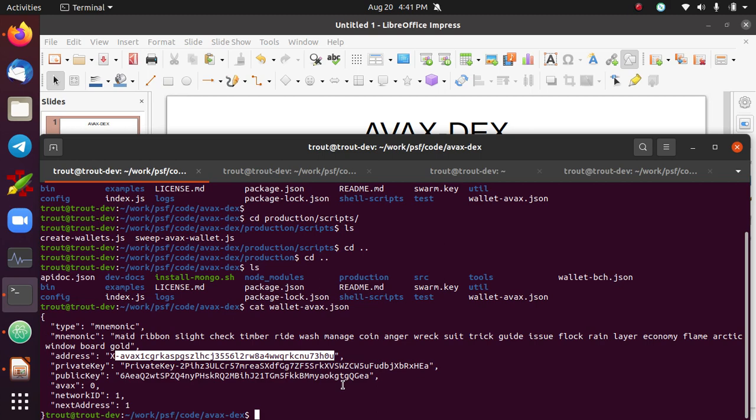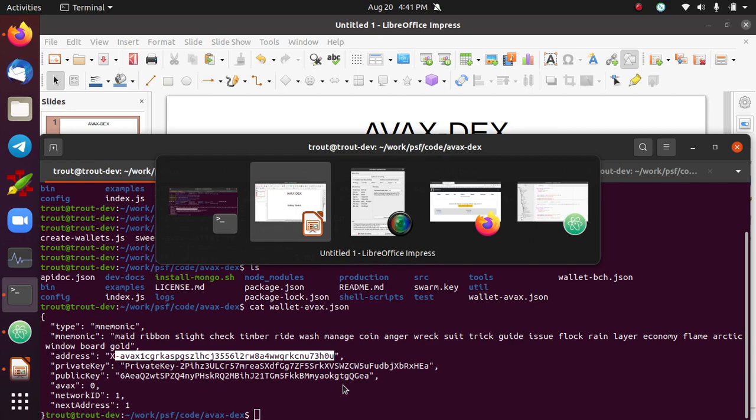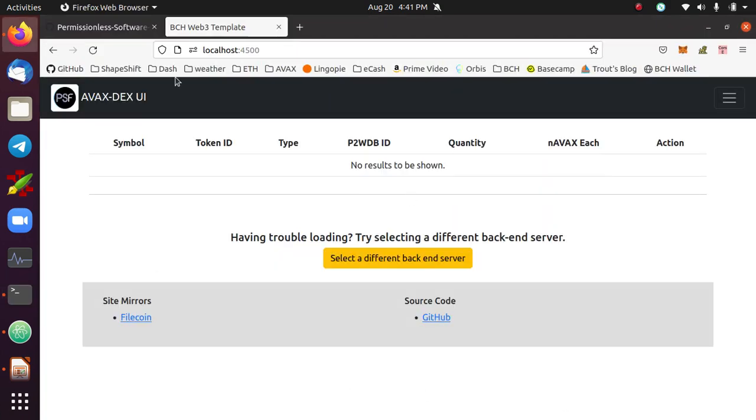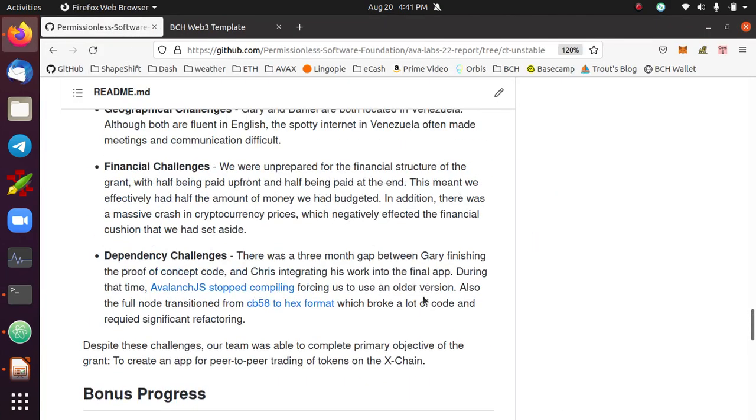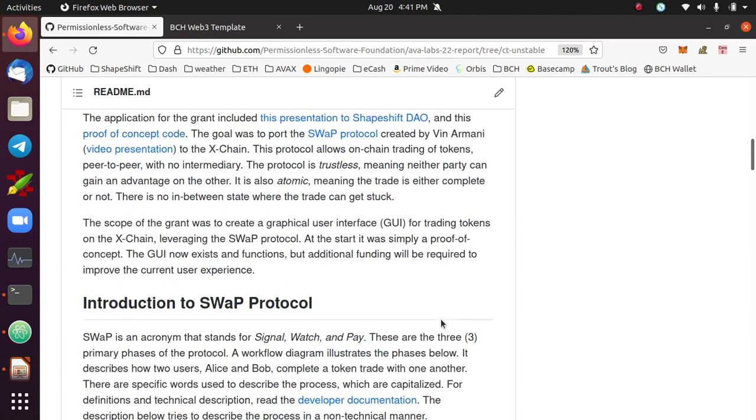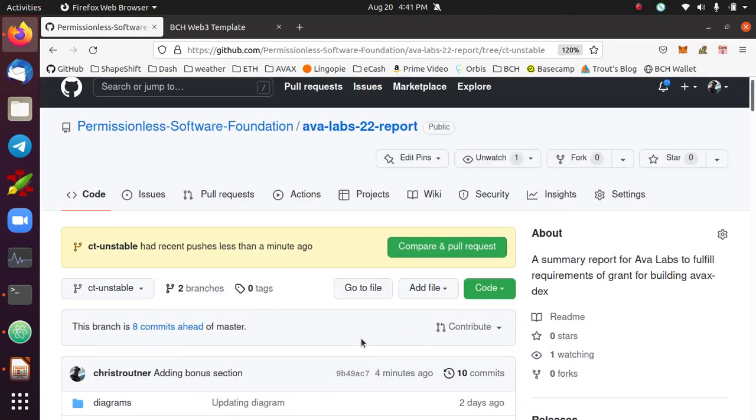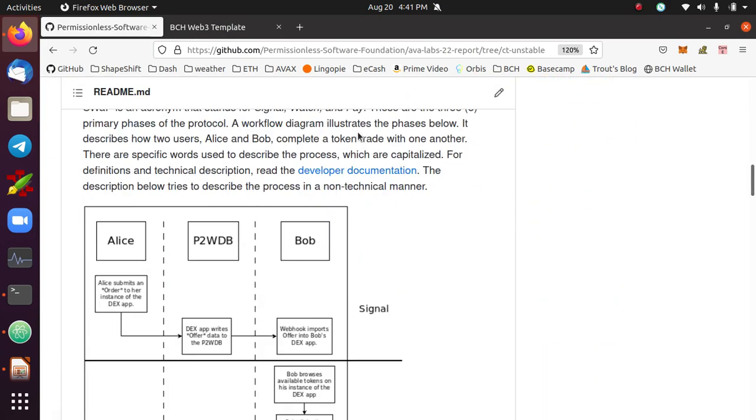This is part of the thing that makes this a bit of a clunky user interface. The reason is that the tokens are going to interact with the pay-to-write database, and if you actually want to see a flow chart of this, this is a summary report that I'm preparing for the Ava Labs for this grant that created this software. It's in the Permissionless Software Foundation GitHub group under a repo called Ava Labs 22 report. And there's a flow chart here.